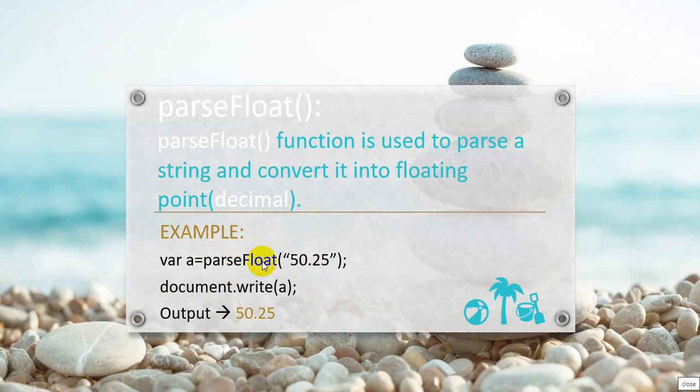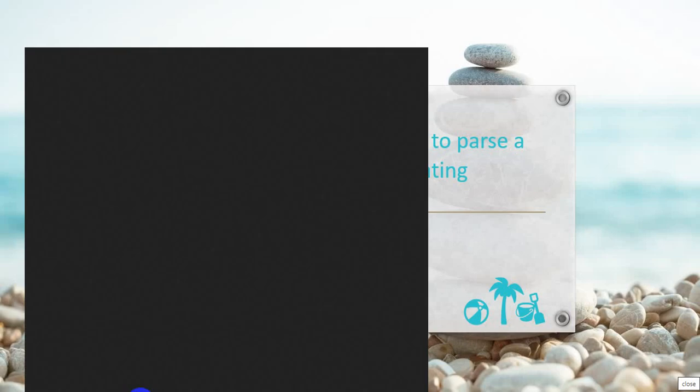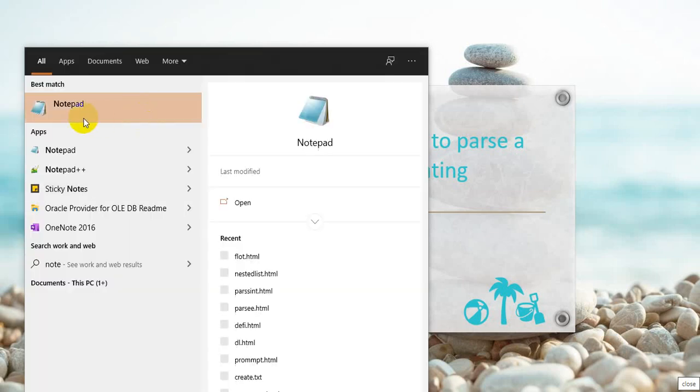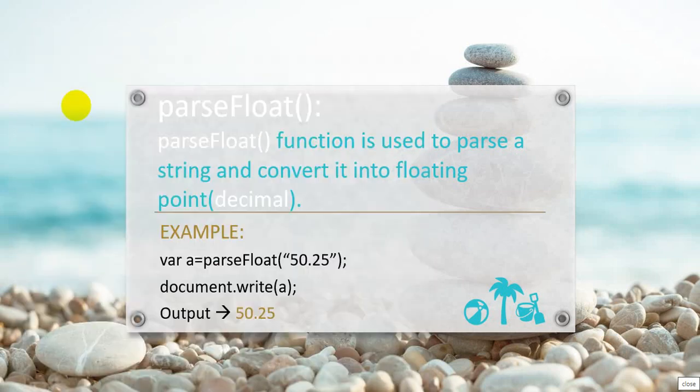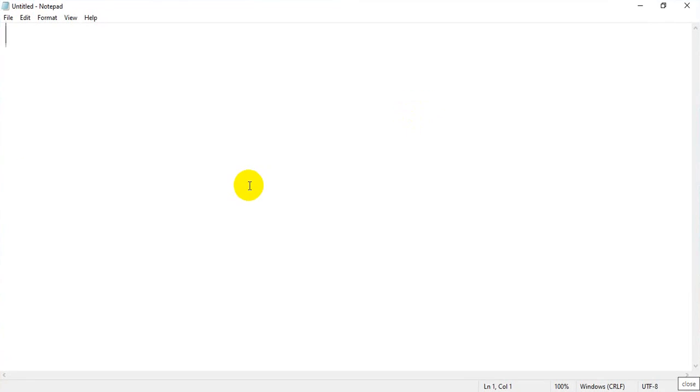Okay, so to create a simple HTML page, I am going to start my Notepad. First thing, I will go to my search bar and type Notepad. Okay, this is my Notepad. I will click on Notepad. Now I will start coding in HTML5. The first thing is that I will write doctype, and my doctype is HTML.